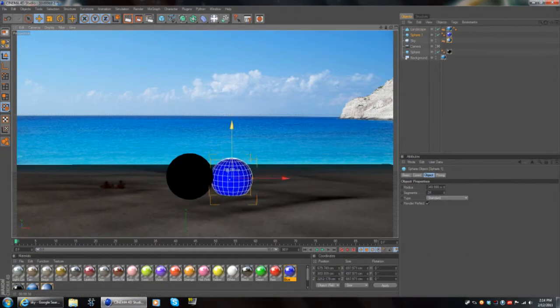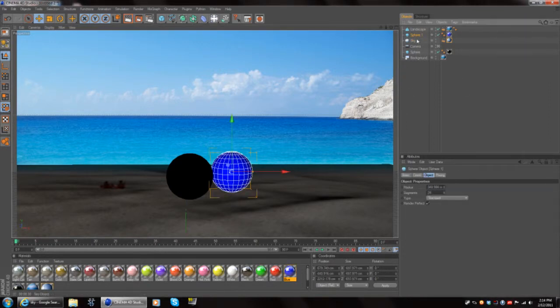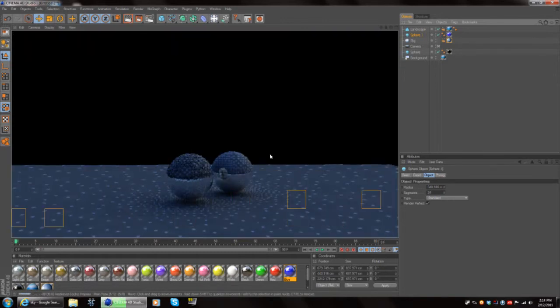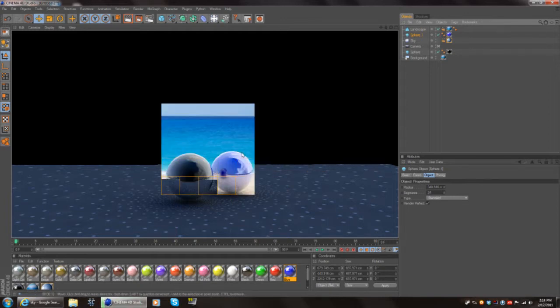Let's move this sphere a bit lower. Render this again. It looks pretty nice. Well done. This is Termination. I'm playing around with Cinema 4D. I've been playing around with it a lot lately.